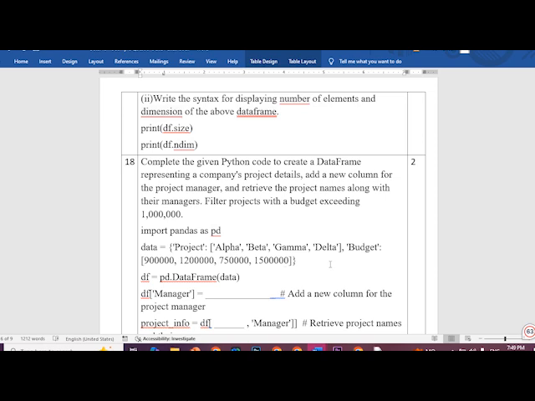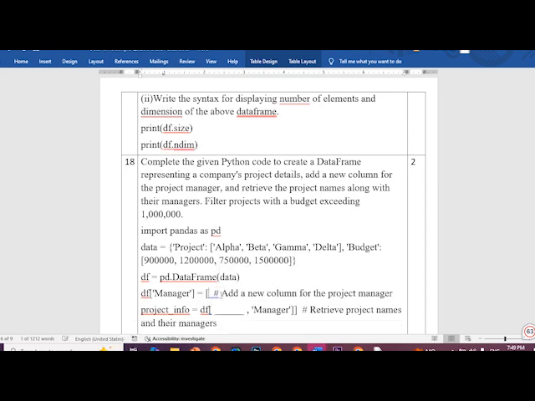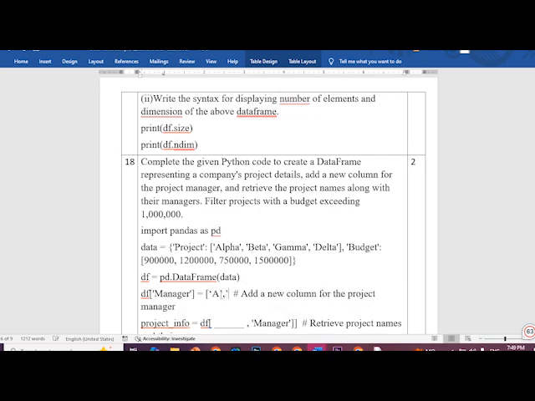See, project manager will be the new column. So how many rows are there here? 4. In the list we can see 4 elements. That means 4 rows are there. Here you have to give 4 names. I'm just giving A, B, C, D as the names. So 4 values must be there.